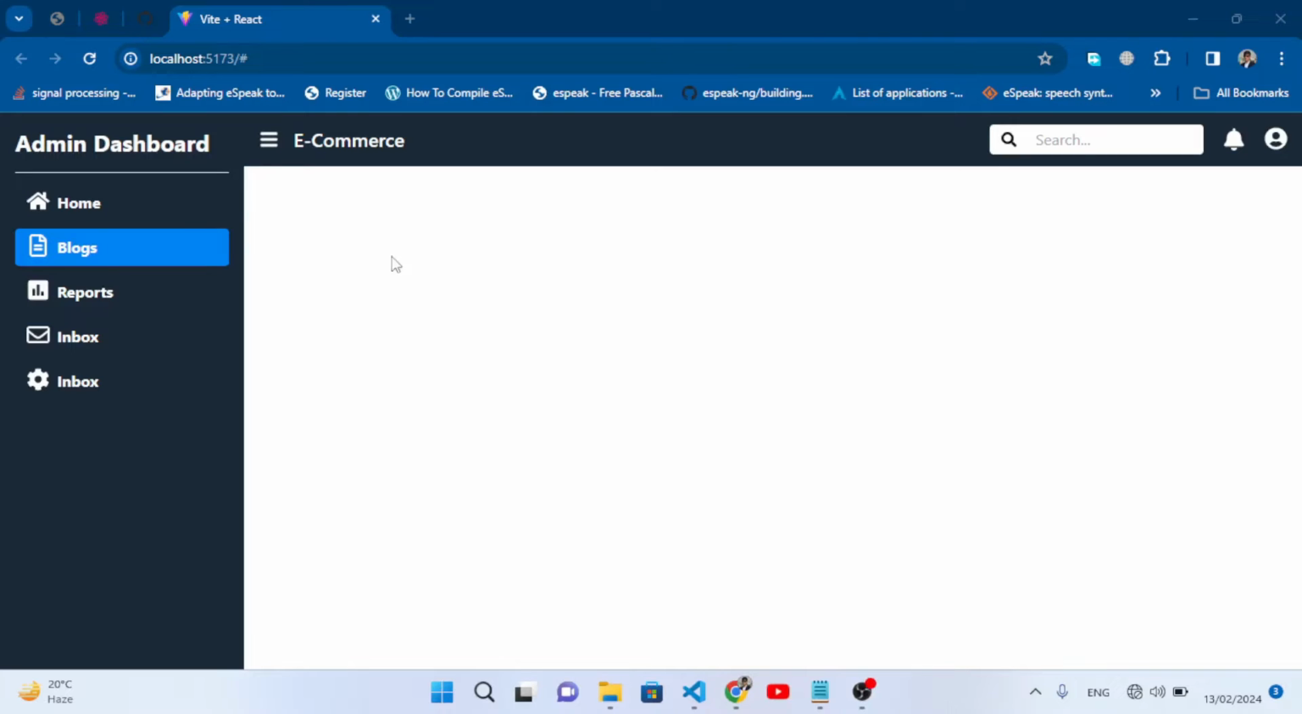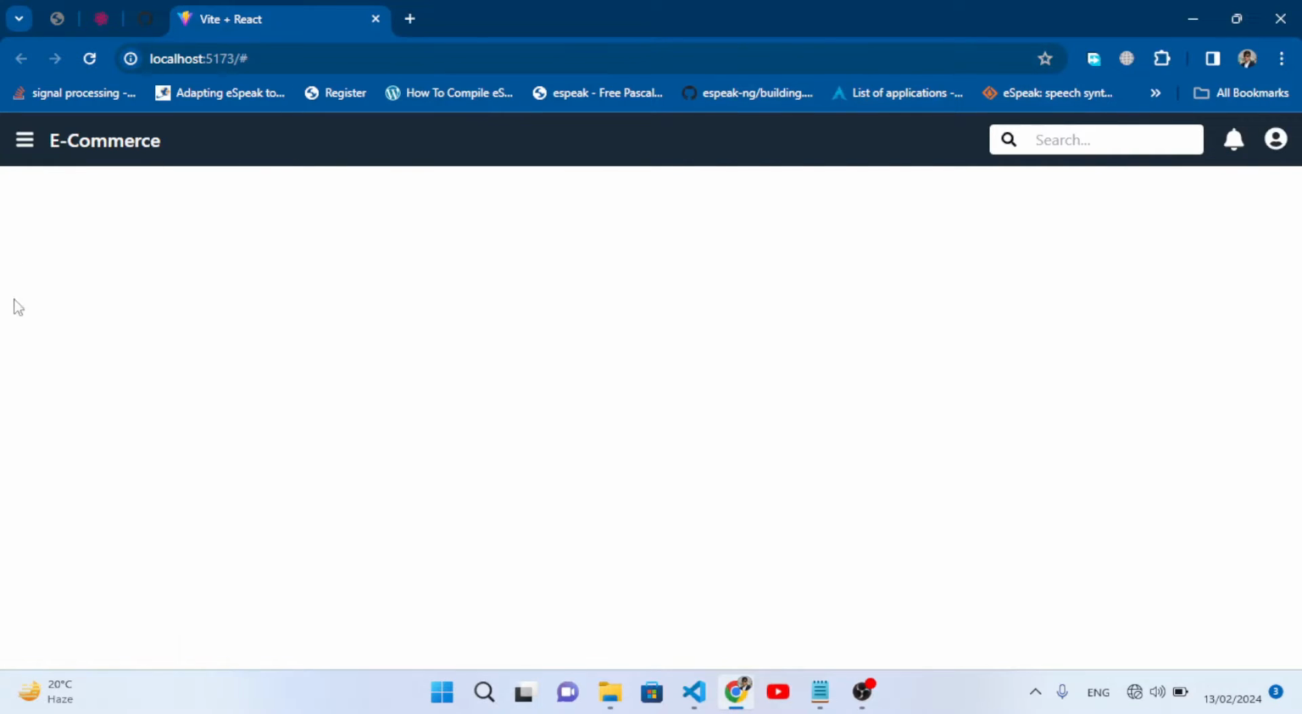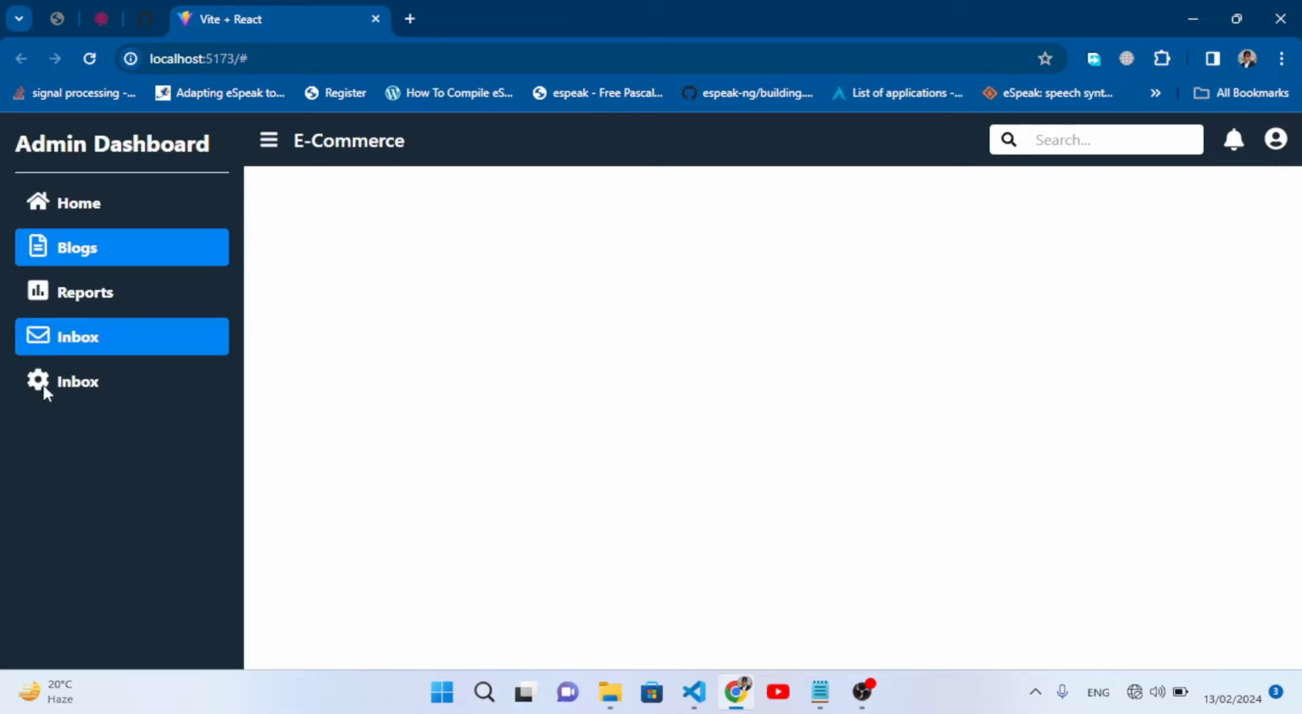Hello everyone. In this video, we will create a responsive sidebar and navbar using React.js with Tailwind CSS. So let's check it. Okay, we will create something like this. By default, if you would like to hide the sidebar, just press this button. It will hide the sidebar for us. By pressing that button again, it will show it.